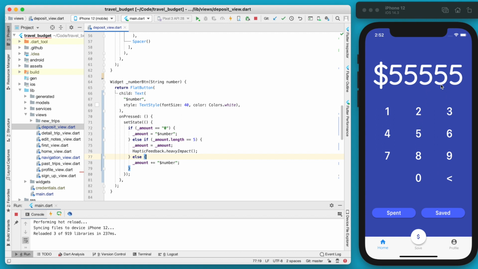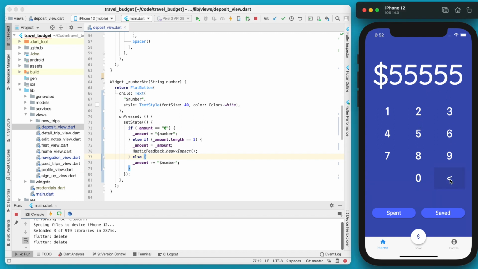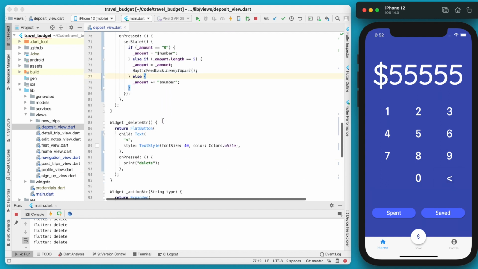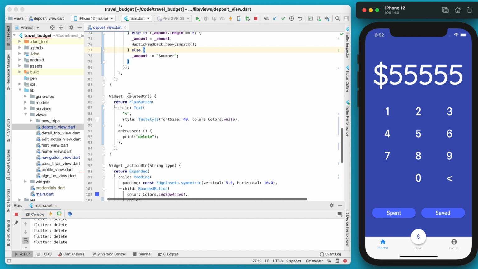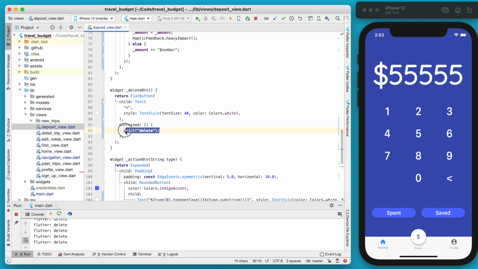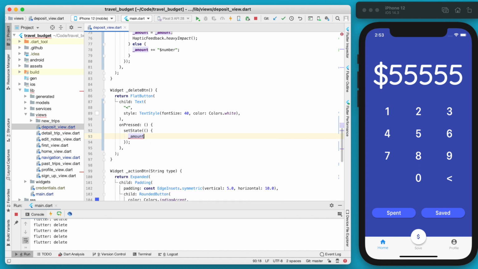So this is good. We now have the amount here. The next thing we can do is set up this delete button, because you can see when we click this, nothing is actually getting deleted. So we also set this up as a button here. And really what we need to do is a similar thing, in that we will set the state, and we're going to change that amount value to pull off this last value here.